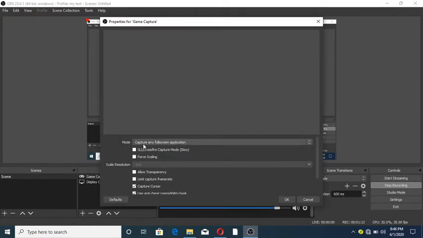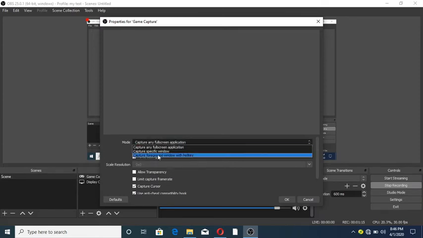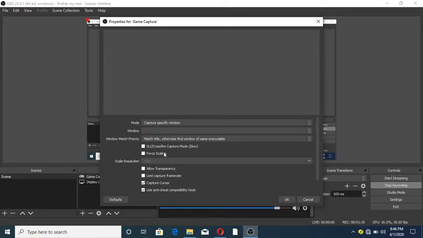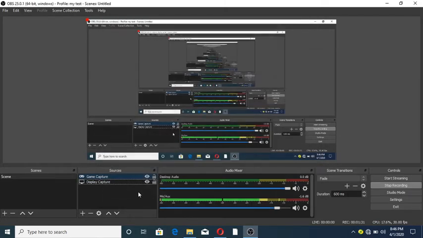You can capture a full screen application or capture a specific window. Some games are not recognized by OBS Studio, so in that case you will select the capture specific window mode and select the window, then click on OK. The game capture will be added.